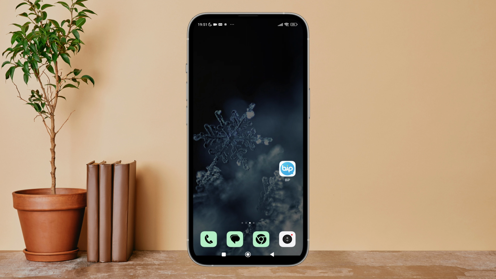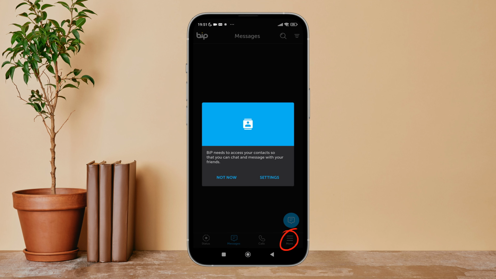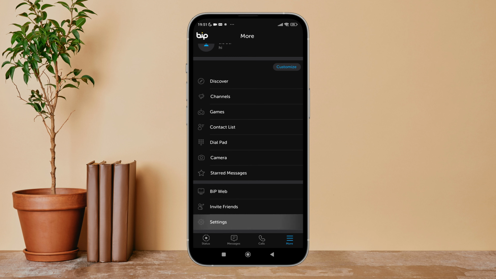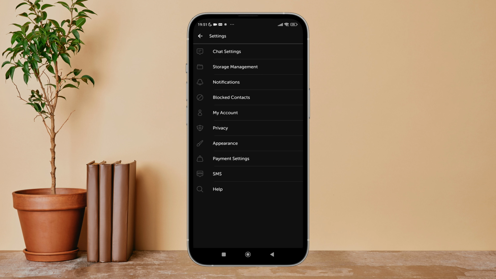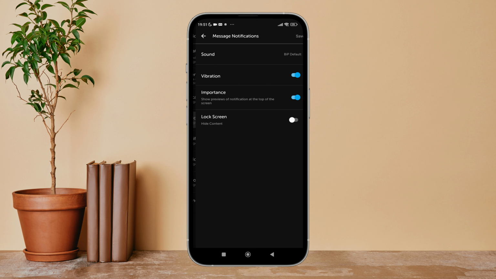Firstly, open the BiP app on your device. Then tap on the three lines icon. Next, tap on settings. After that, tap on notifications. Then tap on message notifications.